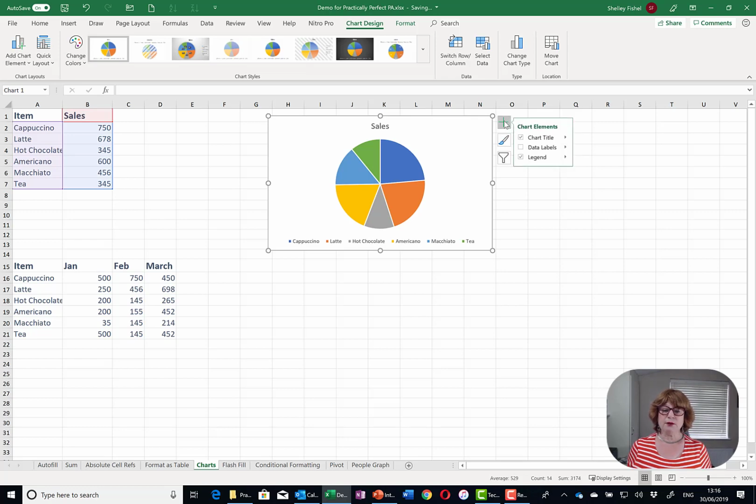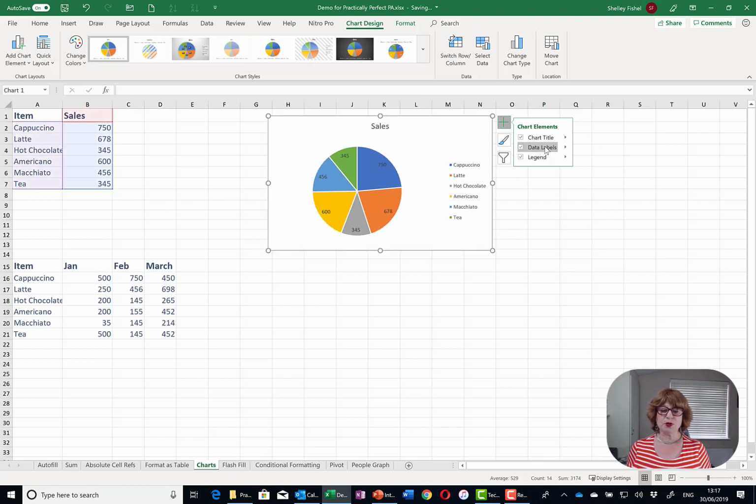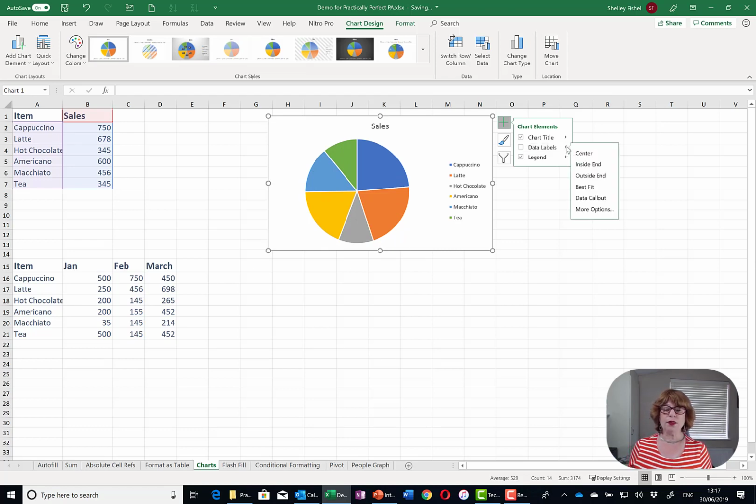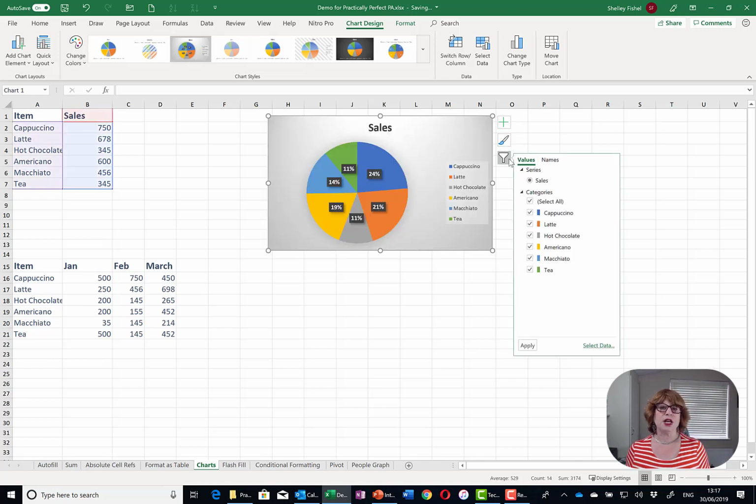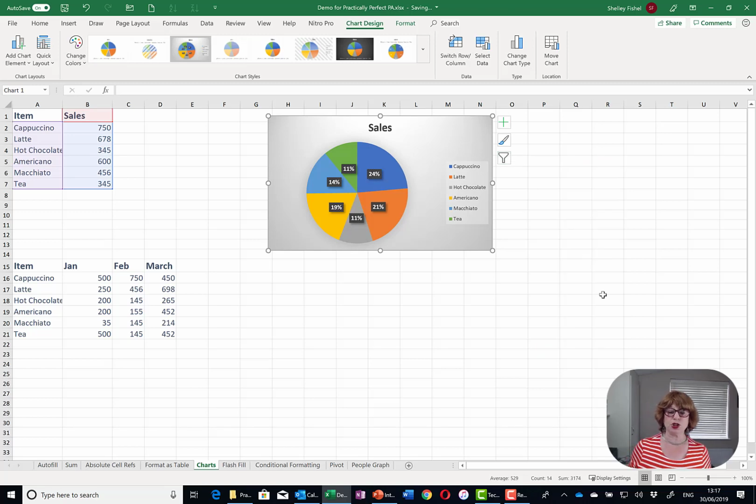I've got a plus sign which allows me to add other elements to it. I can have the legend, I can not have the legend, I can have data labels or not have data labels. I can choose where I want those data labels if I want to have them. So that's that. I can then change the formatting if I want to make it stand out a little bit, and I can even filter and decide which elements I want to show and which I don't want to show.